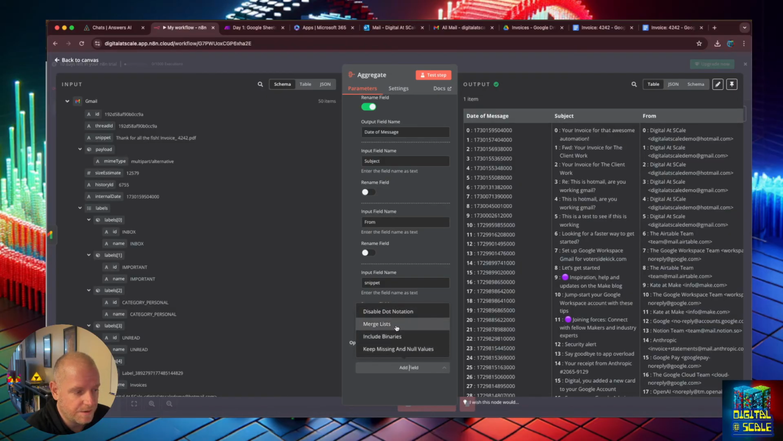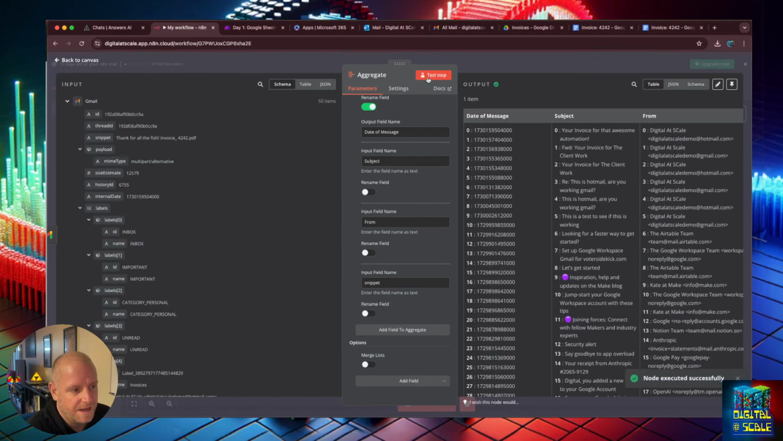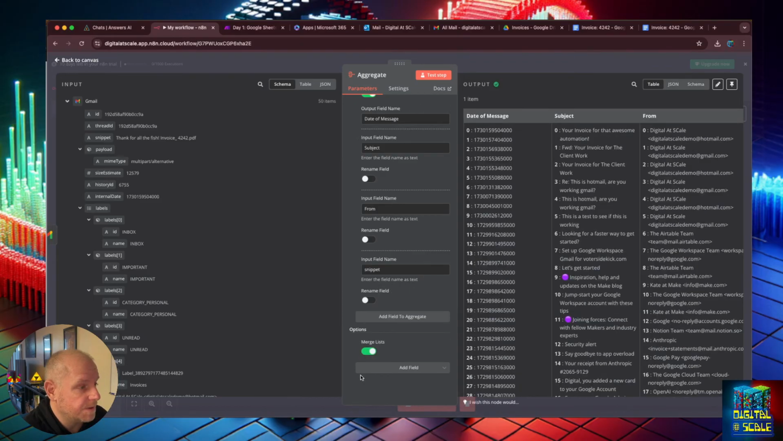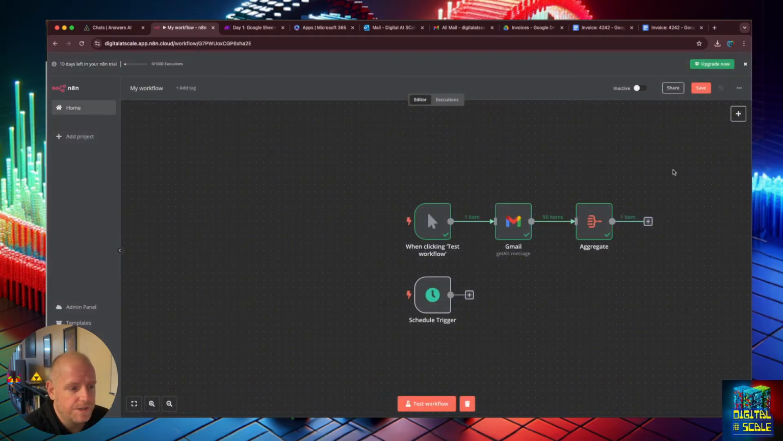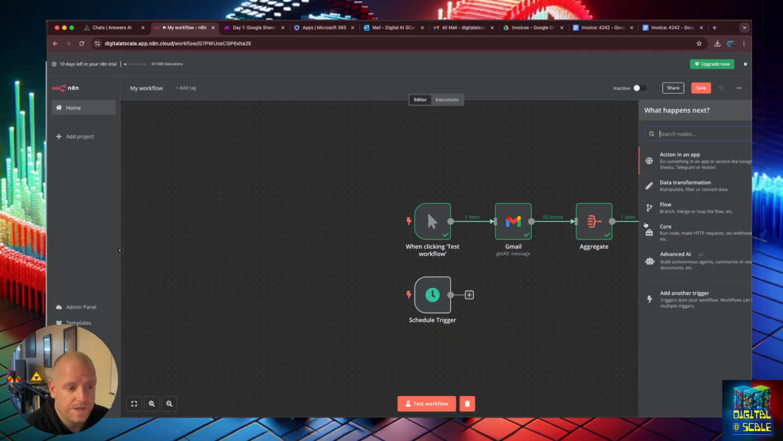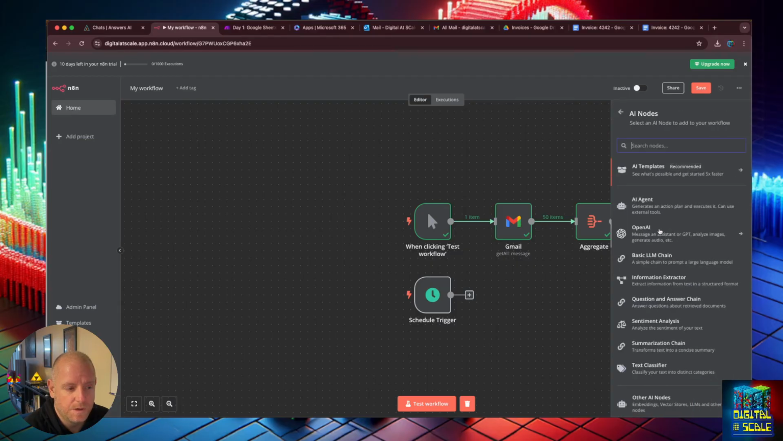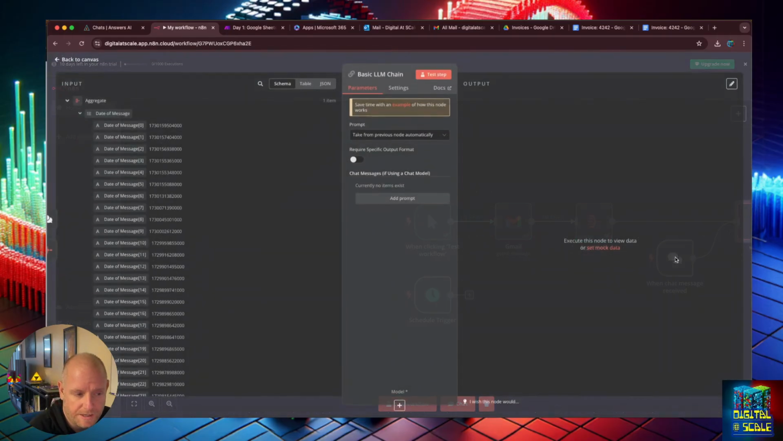So we can actually go in here and say merge lists too, which can merge this all into one. But that's for merging. Yep, that's what we want. Why did that not work? So we now have all of our information, and we have one item that we want to aggregate. Now what we're going to do is use this advanced AI feature, and choose a basic LLM chain.